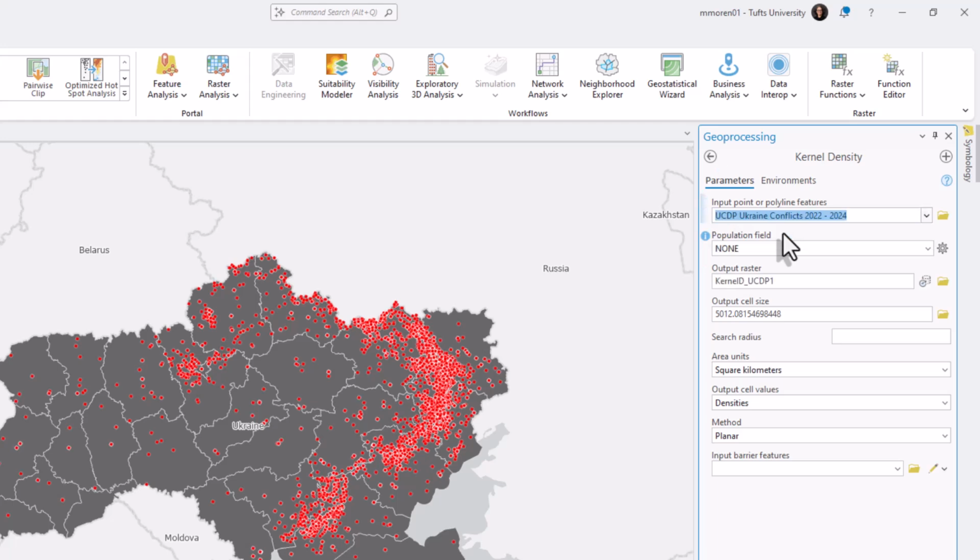Next step, select the input point or line layer. In this case, I will use point data representing the Ukraine conflict since 2022. I will leave the population field as none for now. And next, I will give the output a descriptive name. For the output cell size, which is the spatial resolution, I will use 1 kilometer.